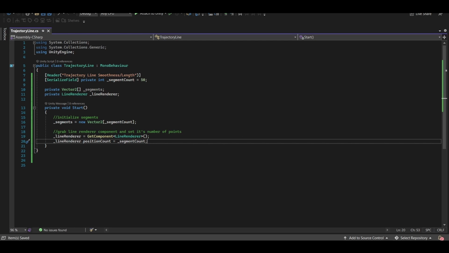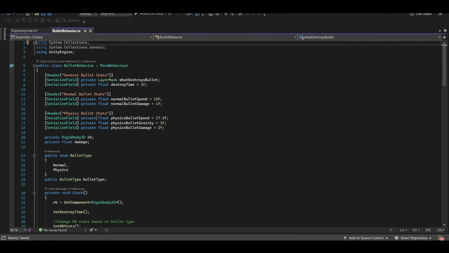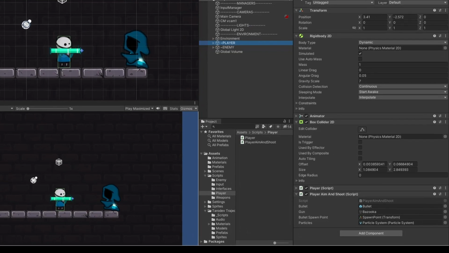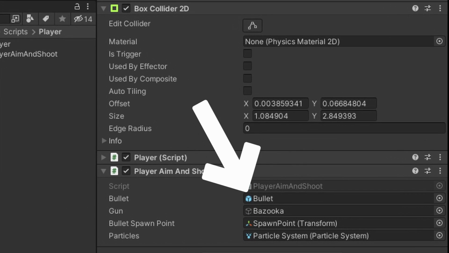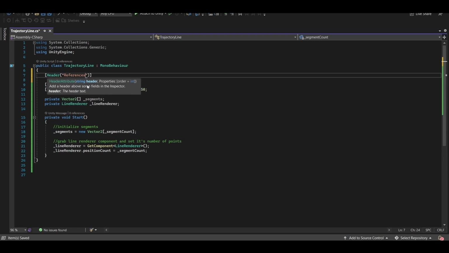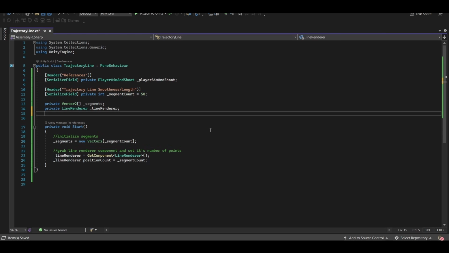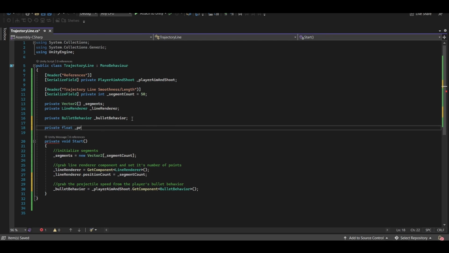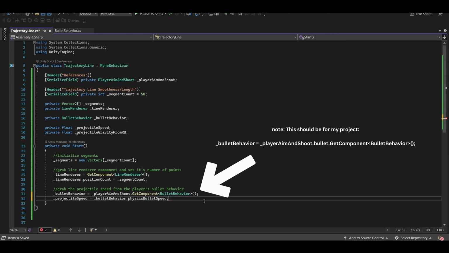And in order to properly compute the physics of our projectile's velocity, we'll need to know the speed that we launched the bullet and the gravity scale applied to its rigid body. For me, these are sitting in my bullet behavior script, but I can't assign those in the inspector because it's attached to a prefab game object. So instead, I'll grab a reference to my player aim and shoot script and grab the bullet behavior from that. And then I can grab the physics bullet speed and physics bullet gravity from there.